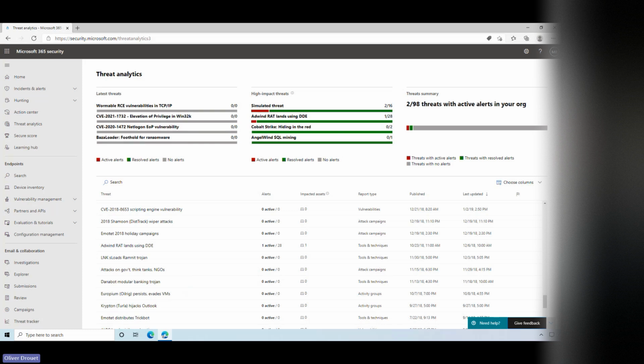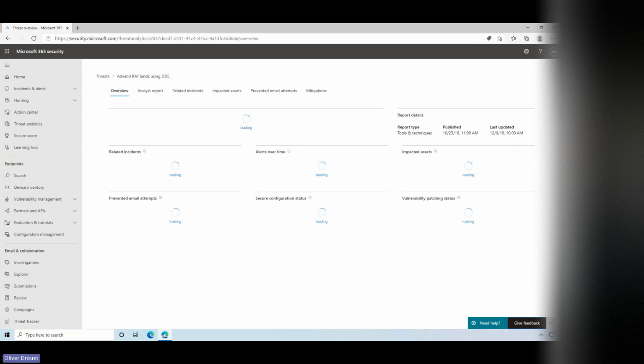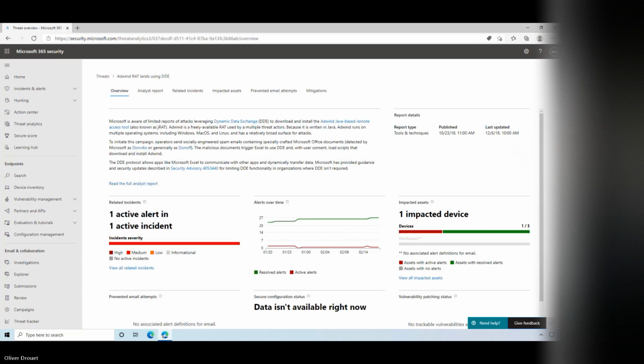Okay, so what we're going to do is just under threat, we're going to go further into the Adwind RAT lands using DDE, expand a little further into that section. Okay, so each threat report generally provides an overview of the threat and an analysis of the techniques and tools that the threat uses. It also provides worldwide impact information, mitigation recommendations, and detection information.